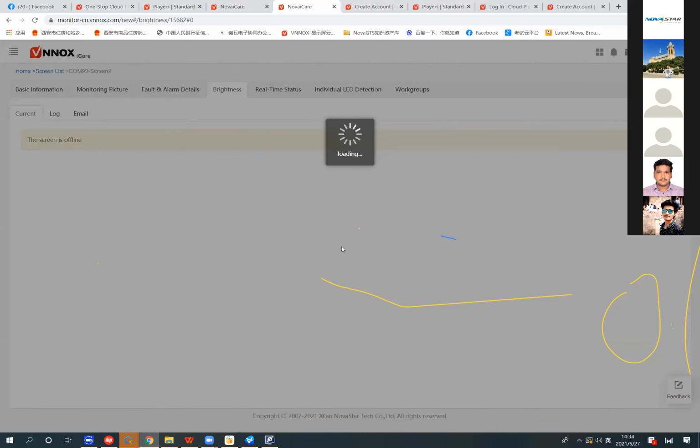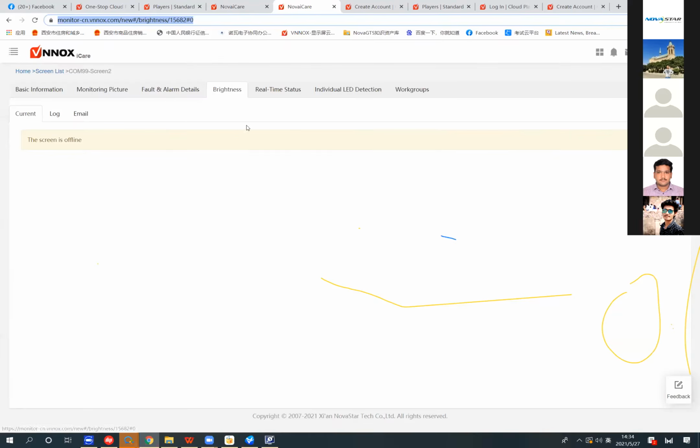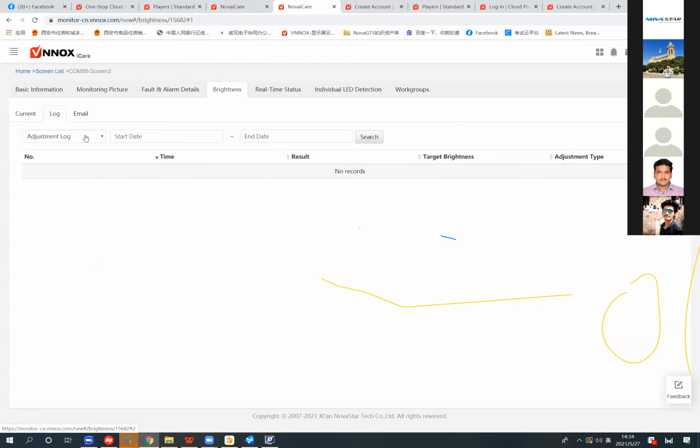And the next part is about brightness. So actually, we could just configure one brightness adjustment table, and the brightness will change either by setting a schedule or by the light sensor. So we could change the brightness here. Also, we could get the logs. I mean, we could see the brightness has been changed from which value to another value, and we could see the result. And also, you can configure the email for the logs. So this is for brightness.